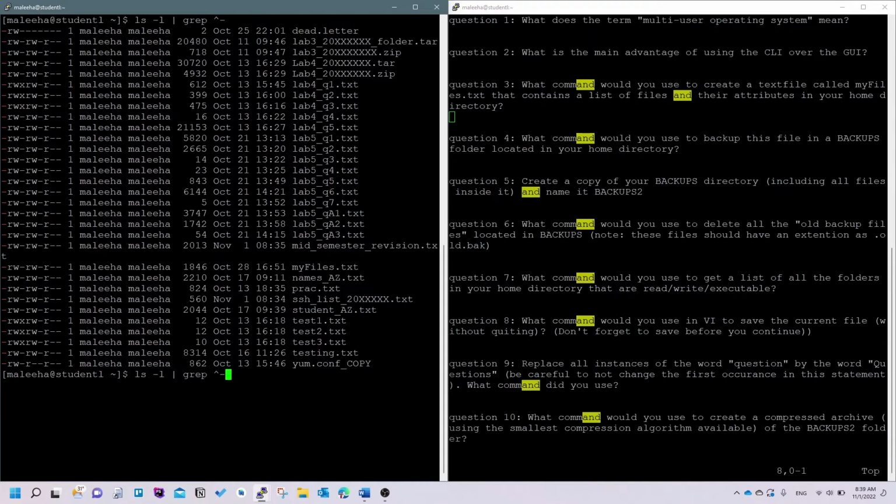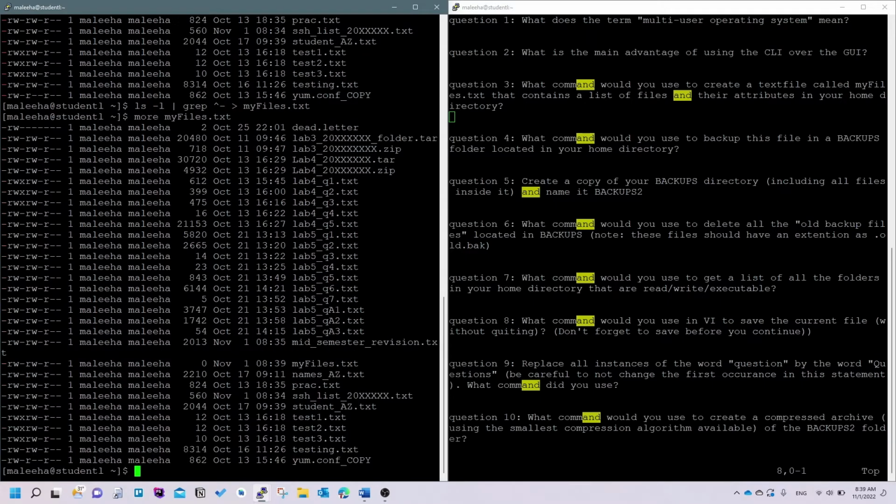Okay, the output from this, you need to redirect it to myfiles.txt. Okay, and now if you try to view it, it's myfiles, and it has the same thing. So the only trick was you use ls -l to view everything in your home directory, but from that you need to get everything that starts with, now this symbol represents start, so that starts with a dash.